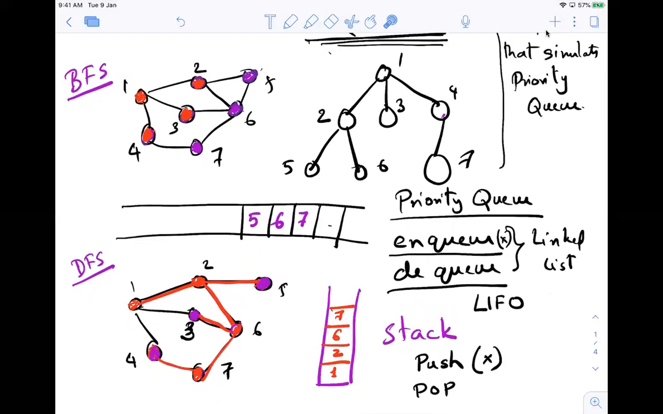Okay, so is this clear? Any doubts, more questions?